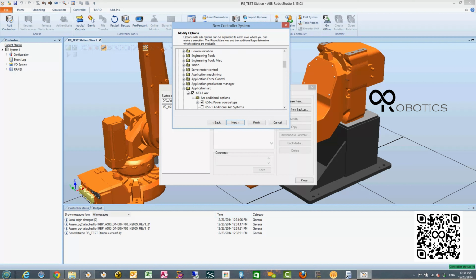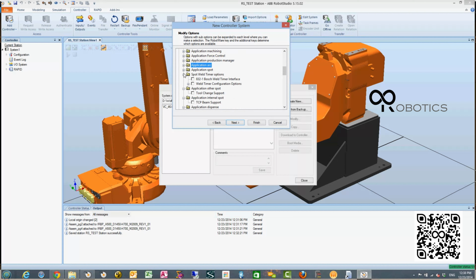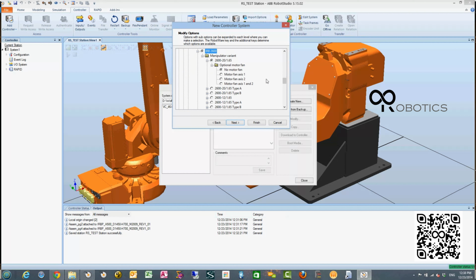But now here, the key is we have to go through, so that's all the ones for this. We've got to go through now and select the actual robot that we have. So here we've got a 2600 robot. It's a 1.85.